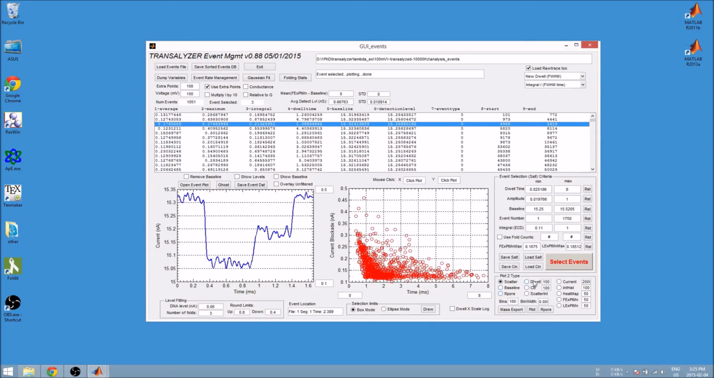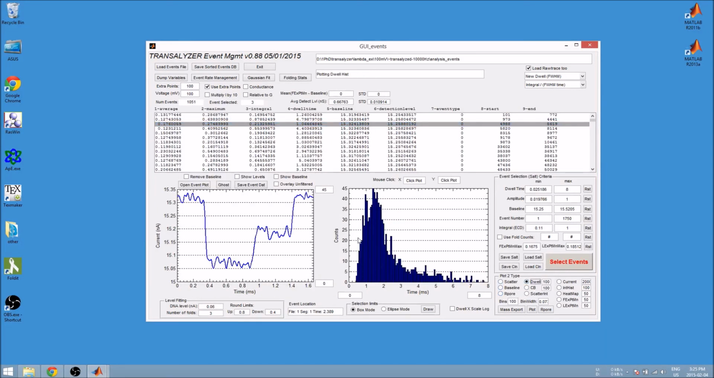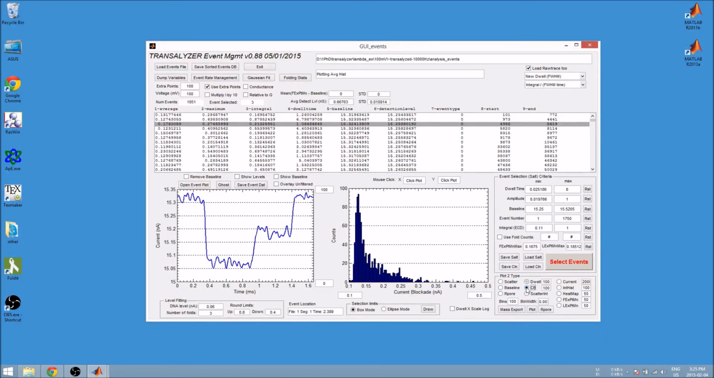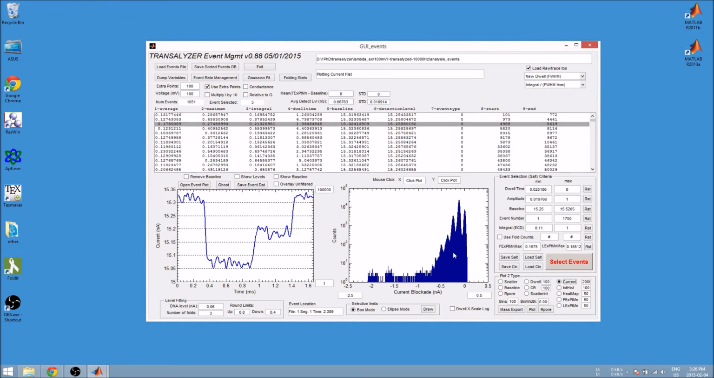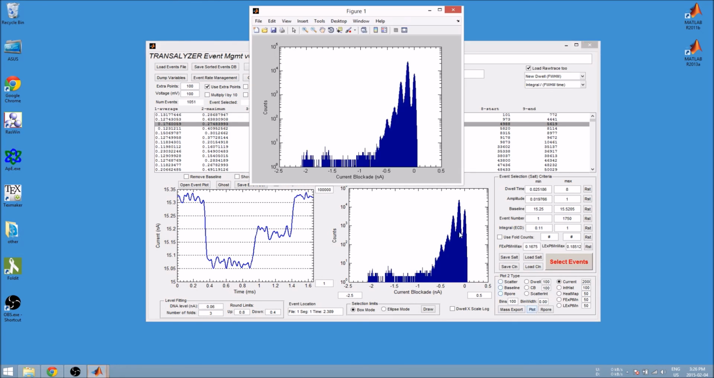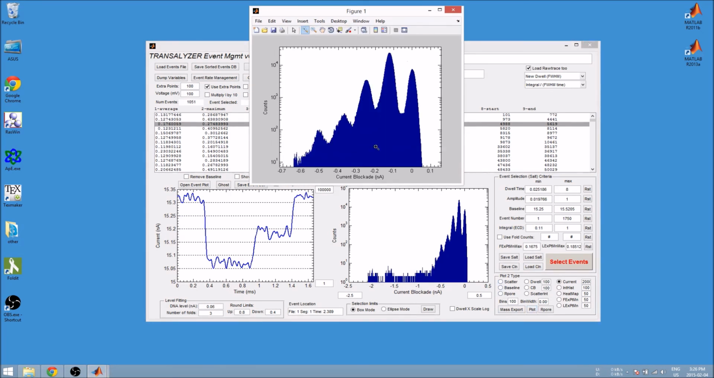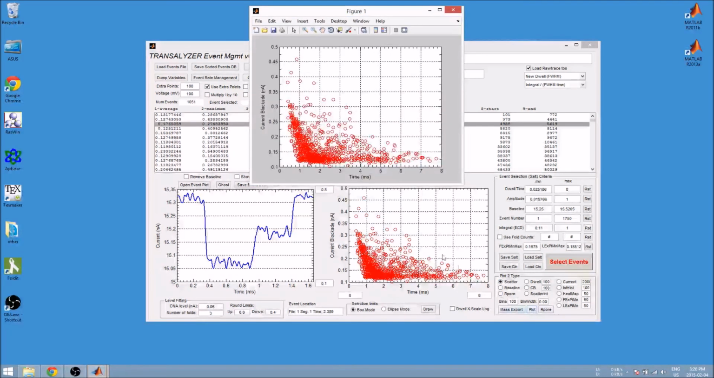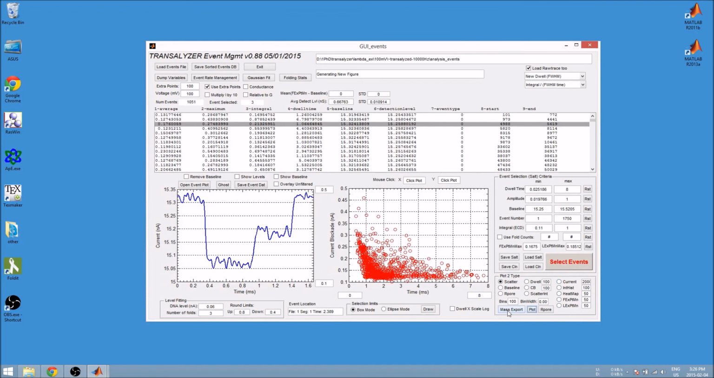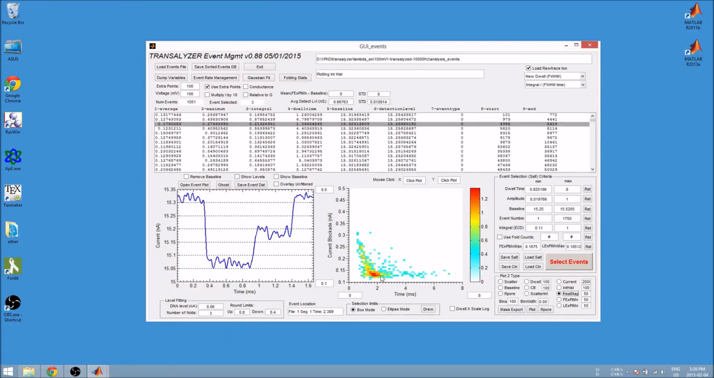I've already shown you the baseline. There's a dwell time, translocation time histogram available, an amplitude histogram, an integral histogram, a current histogram, where you can see all of the peaks. You can zoom in and see all of the peaks corresponding to the open pore, the first blockade level, second blockade, third and fourth, and so on. For each of these plots, they can be opened up in a separate window by clicking plot, or all of the plots can be saved at once by clicking mass export. A density plot is also available.